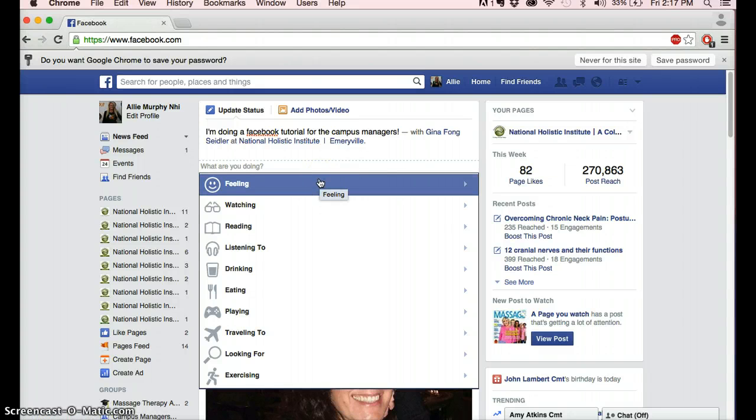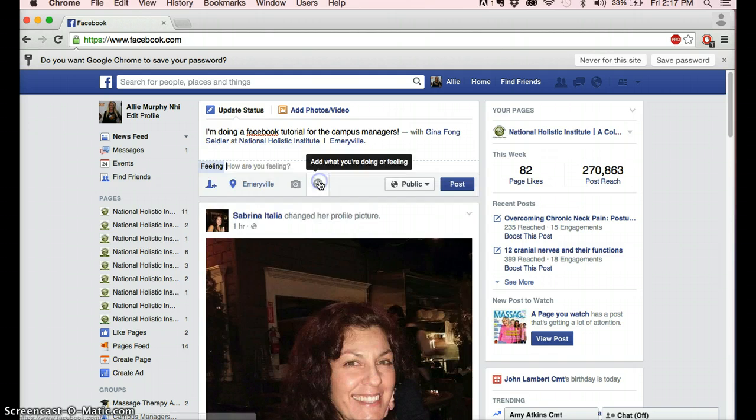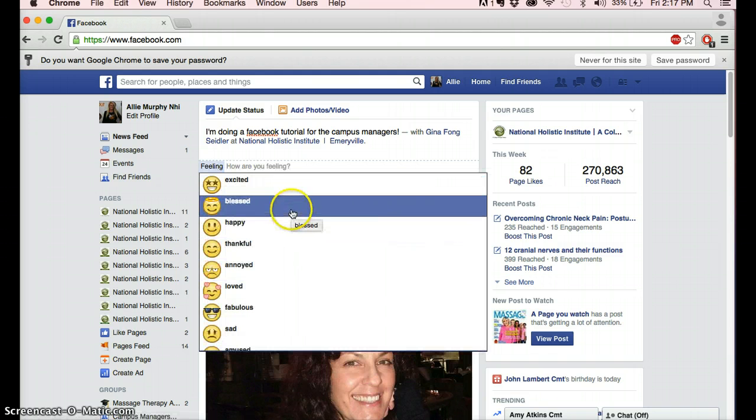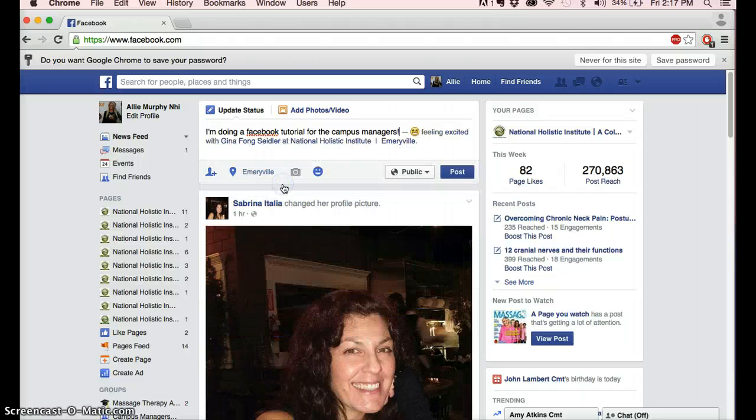And if you want to add how you're feeling, which you probably shouldn't do when you're posting to your campus-specific page, but if it's your personal one, of course, you can always do whatever you want. Feeling, and then you can say happy, annoyed, whichever. I'm going to say excited because that's fun. And this is just going to my friends, not posting from a campus page. So I'm going to post that, and you do that by clicking that button.